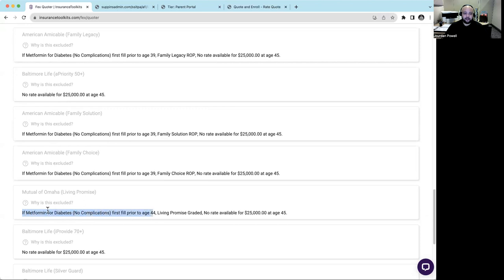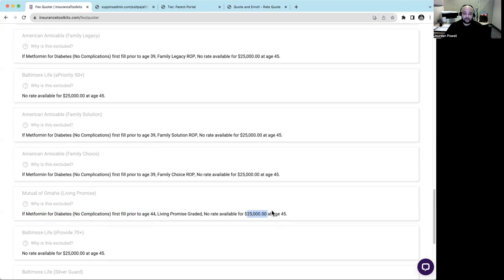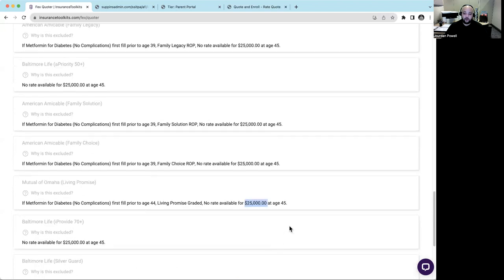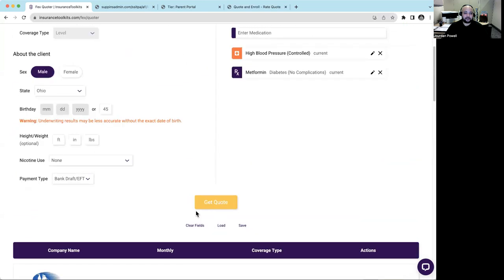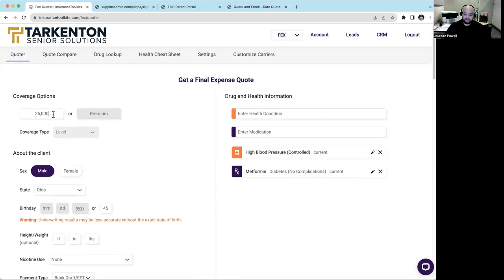So Mutual of Omaha, why doesn't it show any programs? If metformin for diabetes, even though there's no complications, first fill was prior to age 44, Living Promise graded could potentially be a program for this person, but there's no rate available for 25,000 at 45. So there's two things to process here. That's either telling us that 25,000 at age 45 is too high of a face amount, so maybe if we put in a lower number it'll pop up, or it's based off the age. I think Mutual of Omaha is one of those guys that frown upon diabetes earlier than age 50. But let's find out. Let's put in 15,000 and see what pops up.